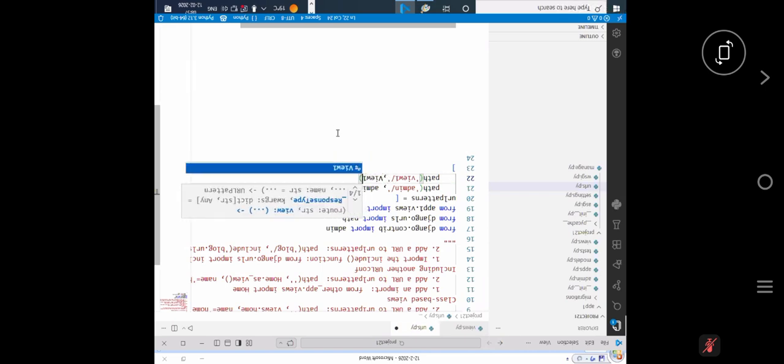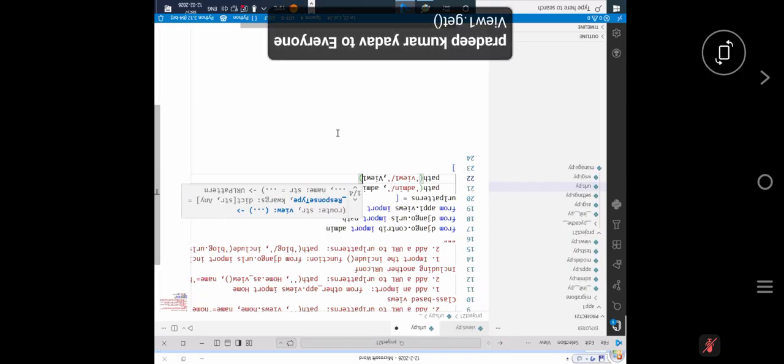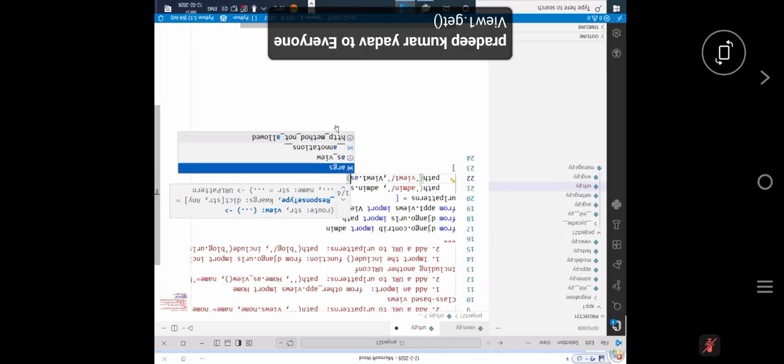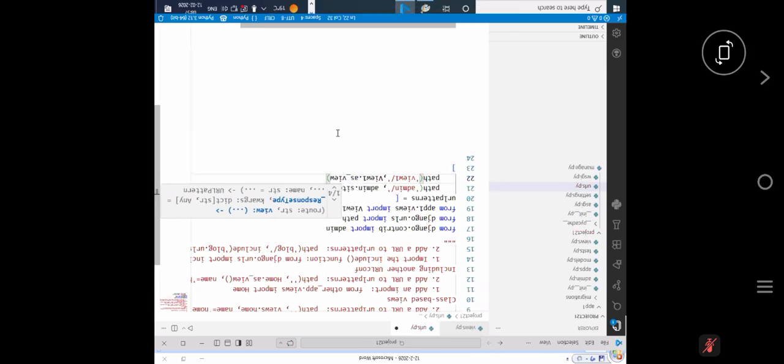But is view 1 a callable? No. Whenever I enter the URL as view 1, the request is sent to view 1, which means it will call the view 1 function. But view 1 is a function? No. View 1 is a class. Is a class callable? No. We should convert this class into a callable. For that, you are using one method called as_view.